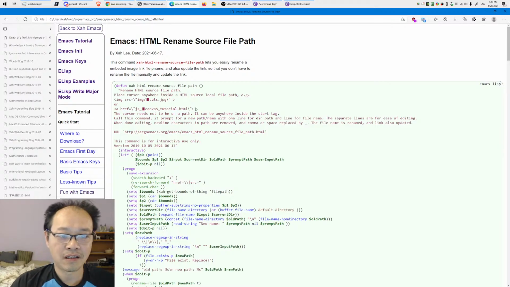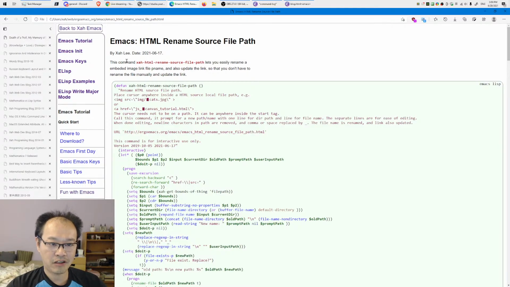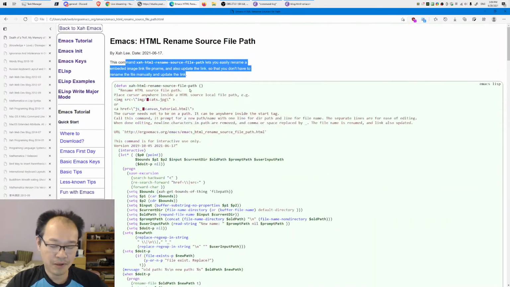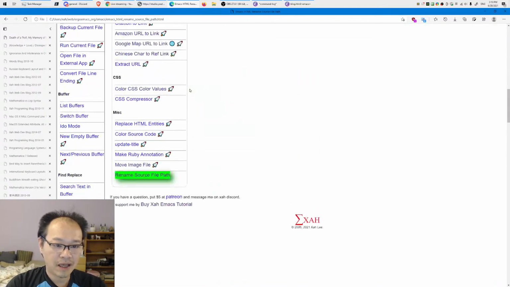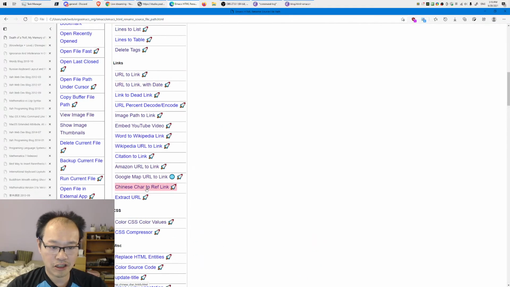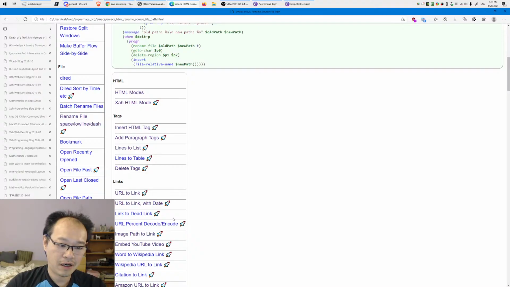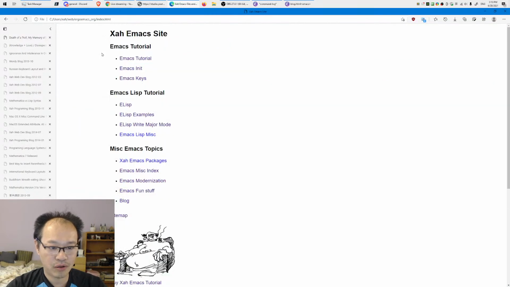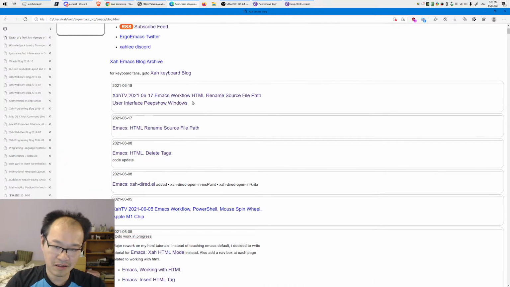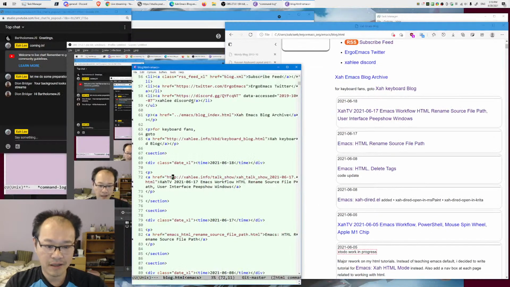I think this one. So typically a page will have an explanation of what this command does, then the source code, so people can search it and find it and use it. Put it in their init file and they can use it, or they can just download and install the XahTV mod. So I need to create a new page, with some explanation and source code, then add a navigation link into this collection about HTML, and also add a new entry to my Emacs blog, saying that here's something new, so people can subscribe to it and see. Okay, let's start to do that.